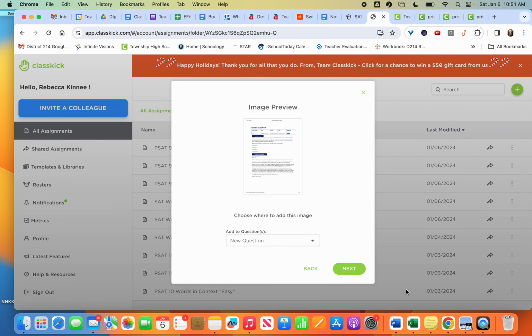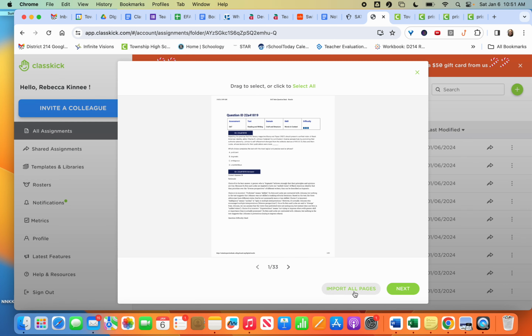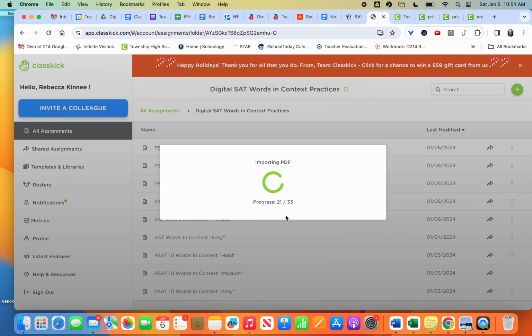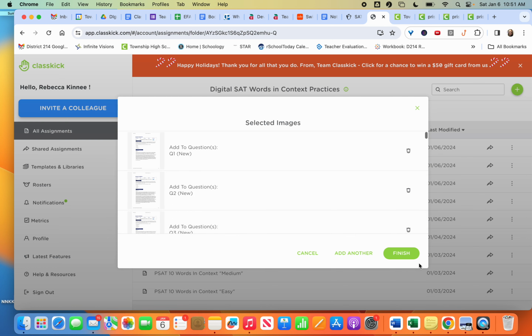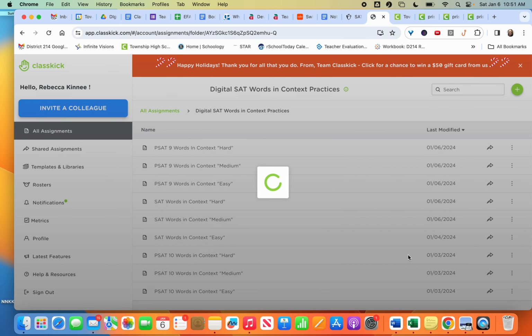So let's say I chose this file. Sorry, you have to press this one, import all pages. It's going to show you it imported 33 pages. Finish, and then it's going to build the practice. Sometimes it takes a minute or two depending on how long the practice is, so just bear with me.